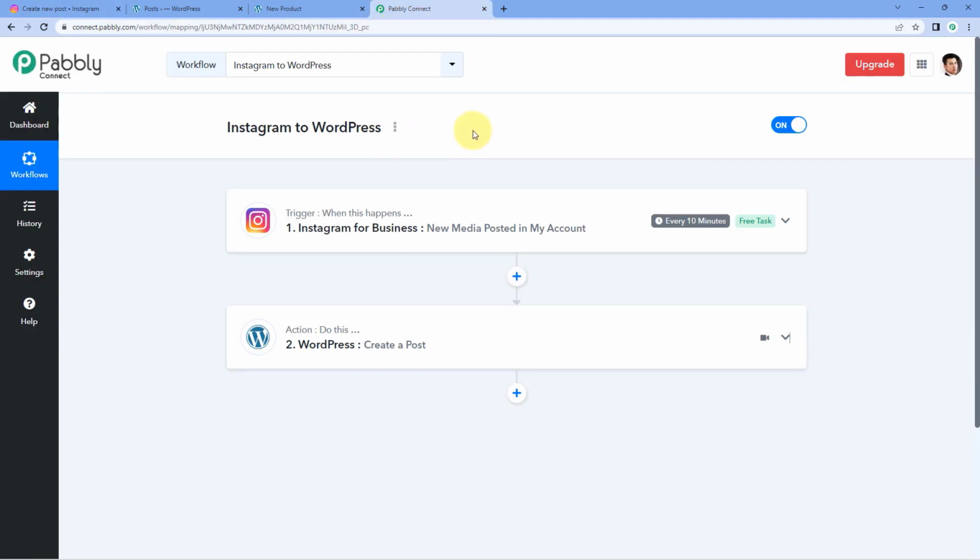So basically this automation workflow takes 10 minutes to trigger, guys, because the connection between Instagram and Pabbly Connect is a polling based connection. And as you can see, every 10 minutes, Pabbly Connect will go to our Instagram account to check for the details or the data of new post. So after sharing this post, we just have to wait for approximately 10 minutes. And within 10 minutes, a new post will be created in our WordPress site. So let's wait for a few minutes over here.